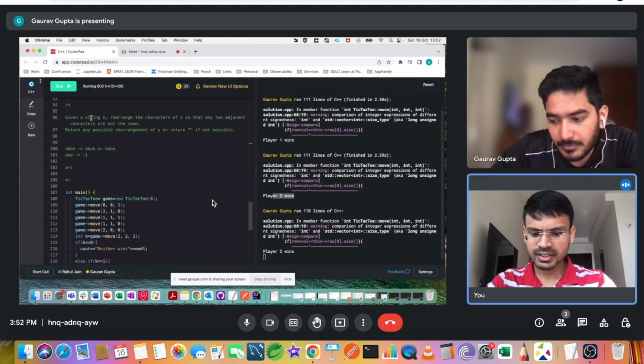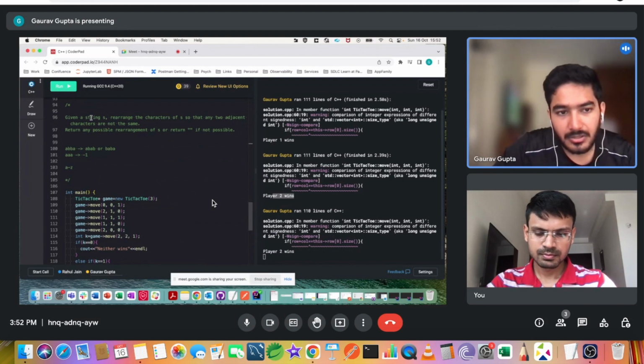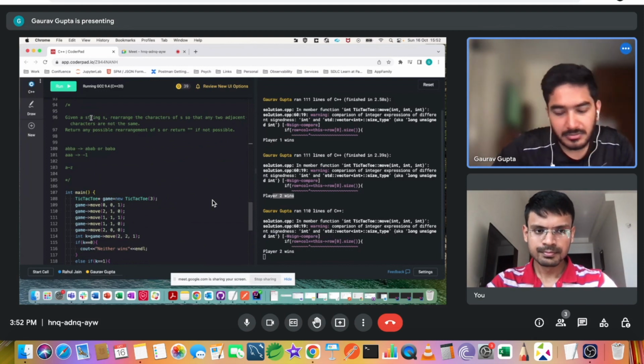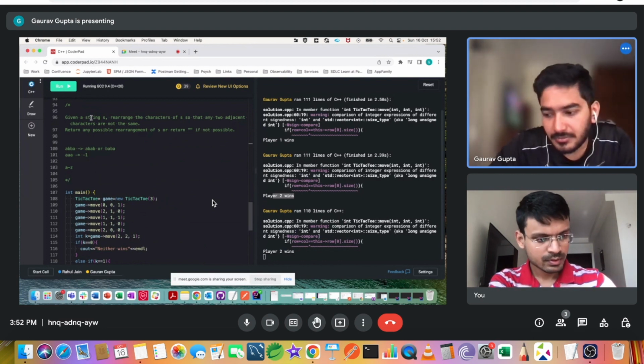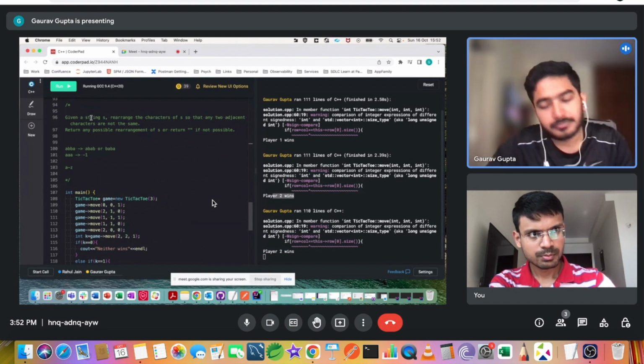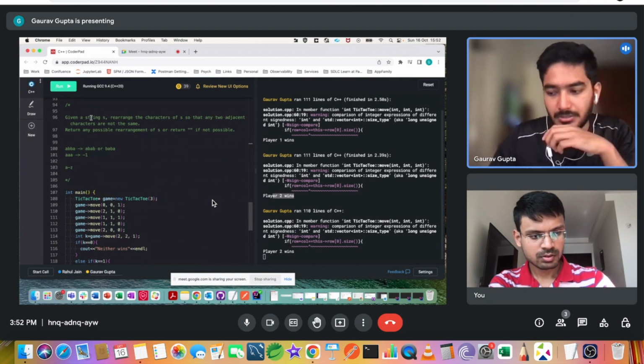That's one edge case. For example, for triple A, the length is three and the frequency is also three. For double A B also, yes, it will be greater than half of the length of the string. So it is not.